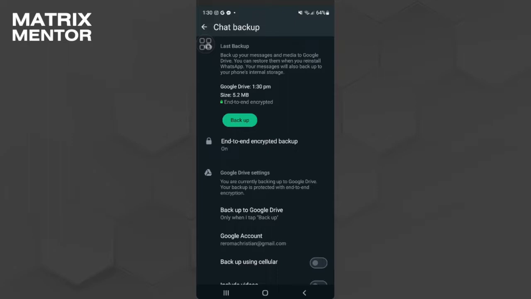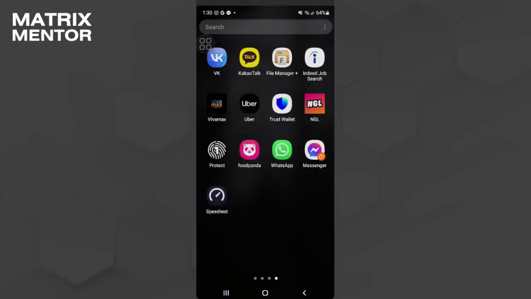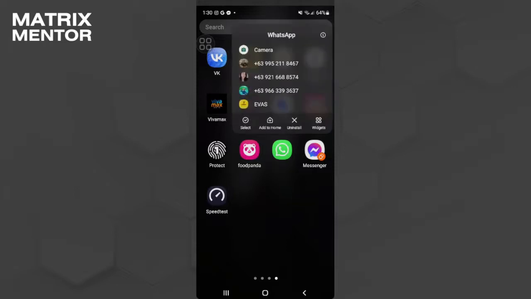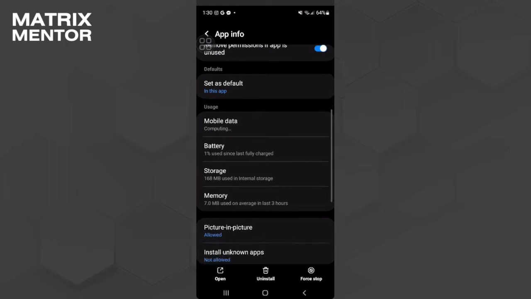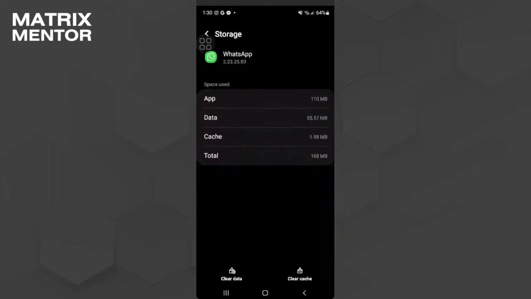After you have viewed them, what you want to do is delete or reinstall WhatsApp, or just delete its data. So you want to long press WhatsApp and tap on its info. Now go to storage. From here, you just want to clear data and clear cache. Now your WhatsApp application is fresh and you want to log in again to your account.